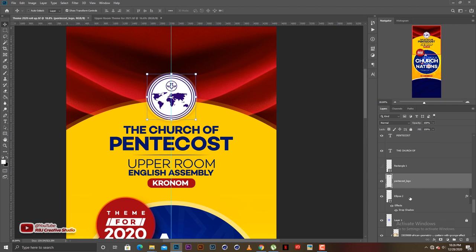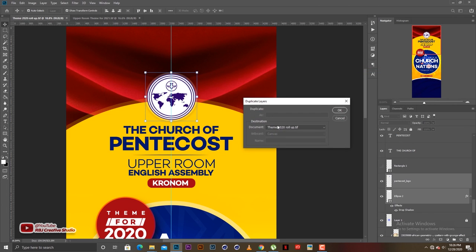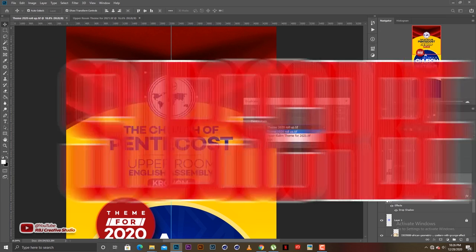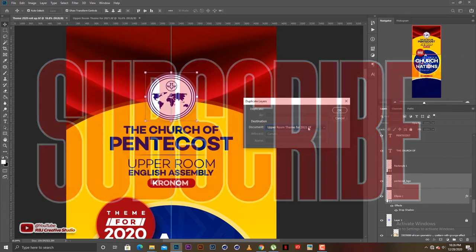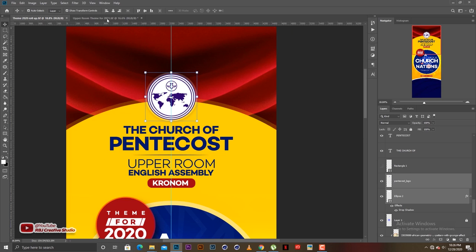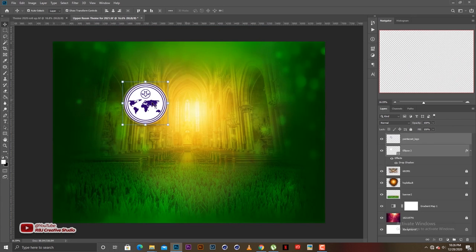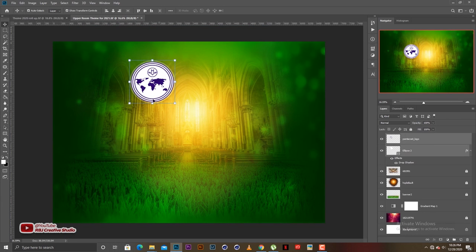I'll just take the logo plus an ellipse that I attached to it, right click on it, duplicate layers, the document theme 2020. So we want to take it from here to the Upper Room theme for 2021. You hit OK, and automatically we'll come back to this side and voila, there it is.